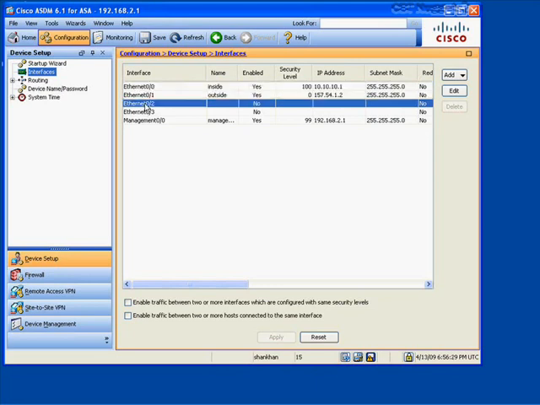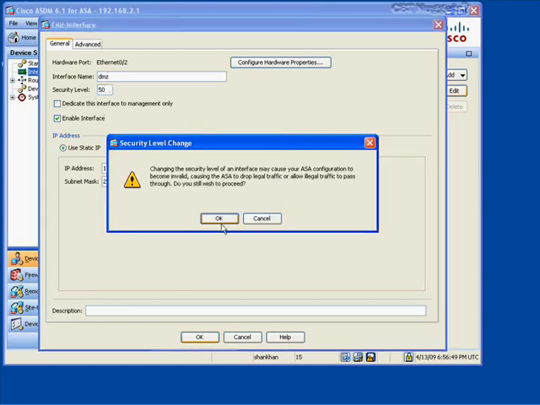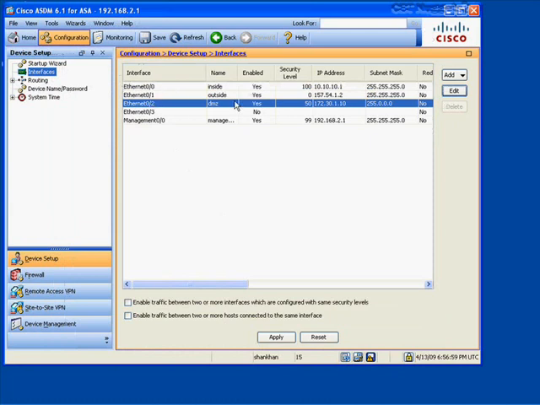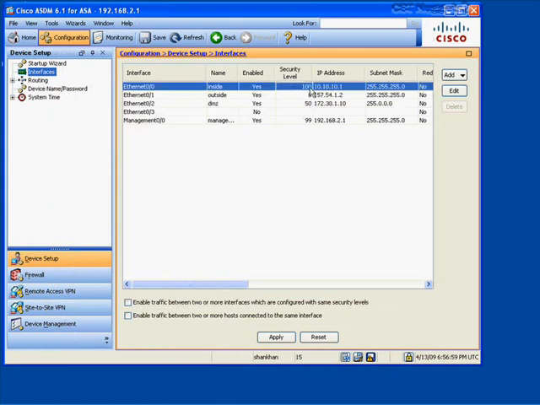I could make Ethernet 0/2, for example, into a DMZ, or demilitarized zone, where I put a bunch of content servers like SMTP servers, web servers, SharePoint servers. Give it a security level of 50, enable it, and give it an IP address of, let's say, 172.30.1.10. How's that? And click on OK. And so now I've got a DMZ interface. And of course, this is halfway in between the untrusted 0 and the most trusted 100.